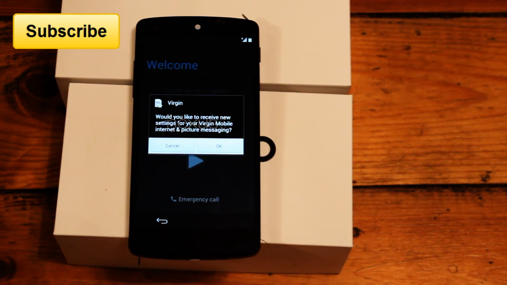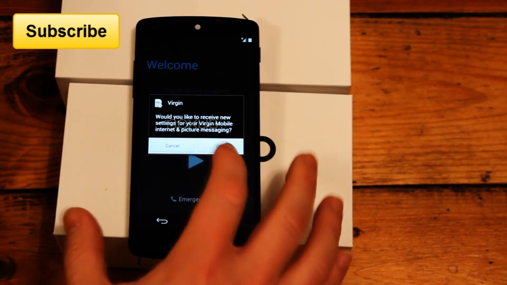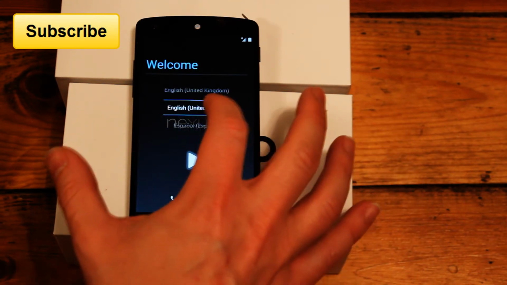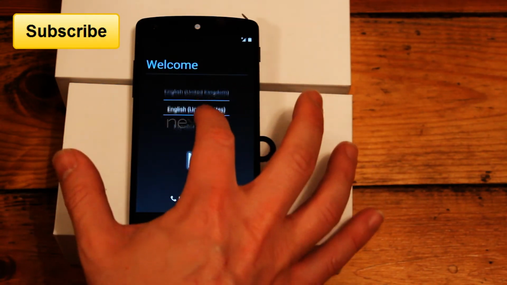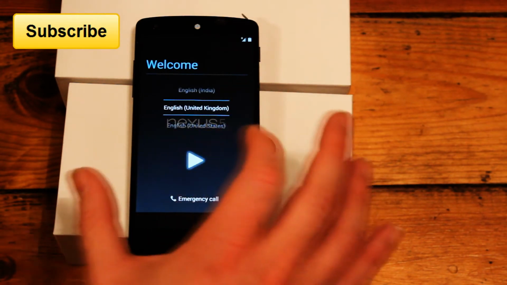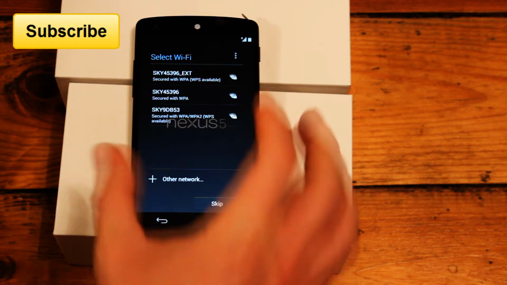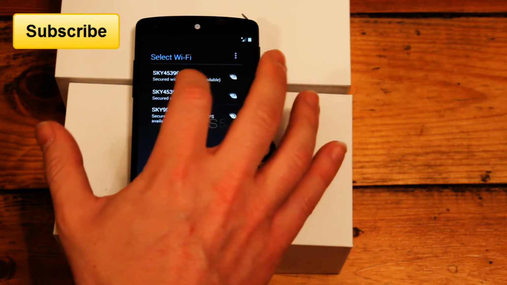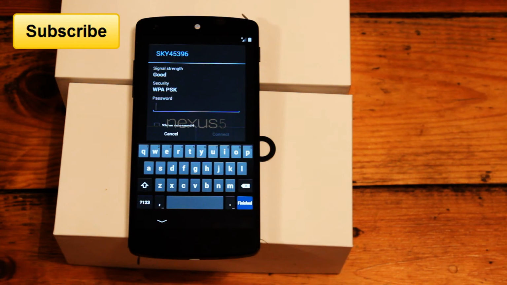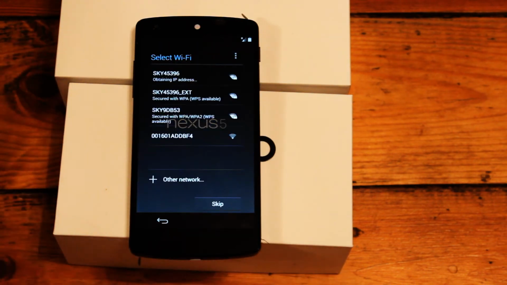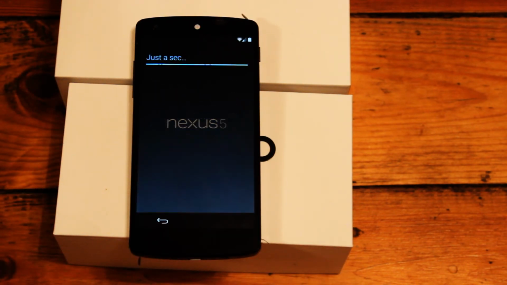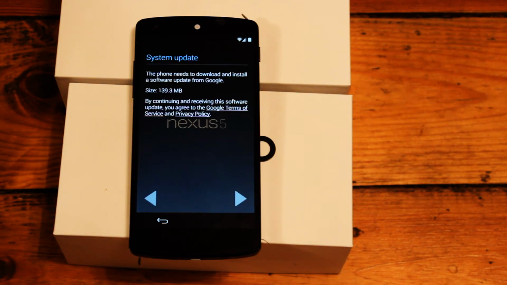Would you like to receive new settings for your Virgin picture messaging? Okay, I would. You choose your language, so I would have English United Kingdom. And then it will activate. So it now searches for a Wi-Fi network. Literally, all you have to do is choose the Wi-Fi network that you have. I have got mine here. So I will just put my password in, if you bear with me a second. And connect. So once you're connected, it will ask if you want a system update.